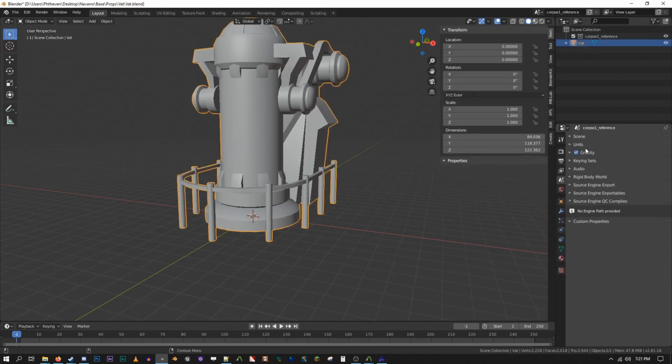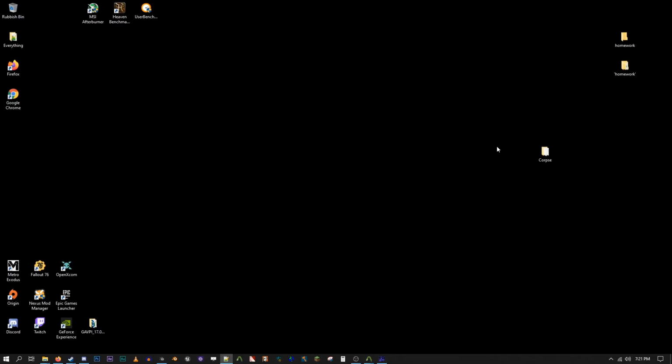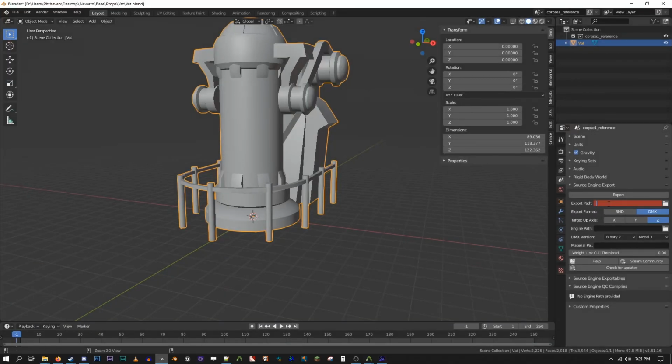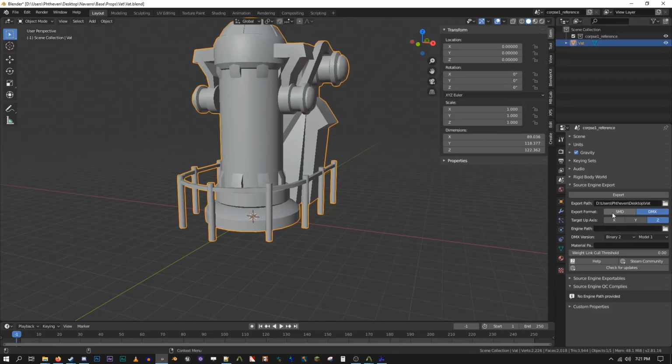Under Scene, go to Source Engine Export and change your export path. I recommend making a new folder to stay organized. Depending on what you prefer and what you're doing, you can change your export format to DMX. For most cases though, I would use SMD as DMXs can be confusing to work with. DMXs, however, are good for complex ragdolls with facial expressions, as you get a lot more flexibility and more advanced options such as wrinkle maps. Since we were just doing a rigid prop, we'll go with SMD.